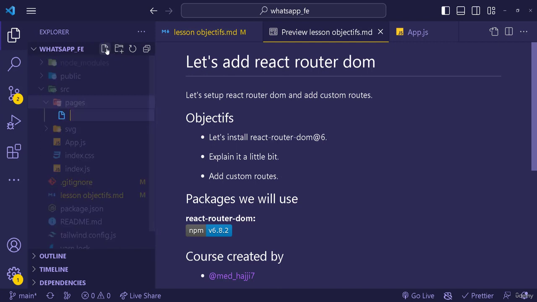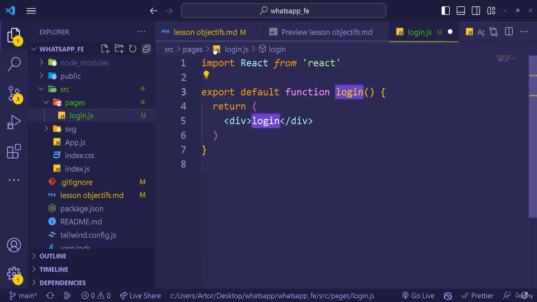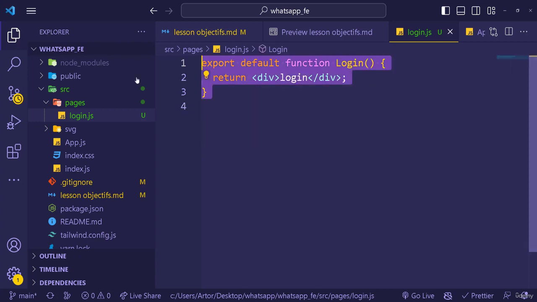For example, I have a page for login.js, and then RFC, and simply make this capital. I like doing it this way. And save. Okay, so it counts as a component. So we have this page right here.